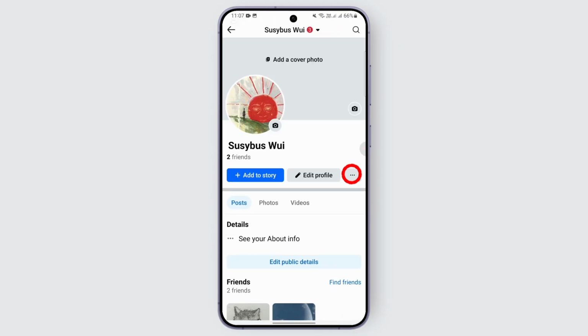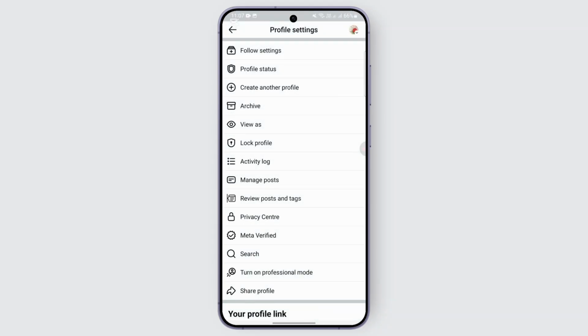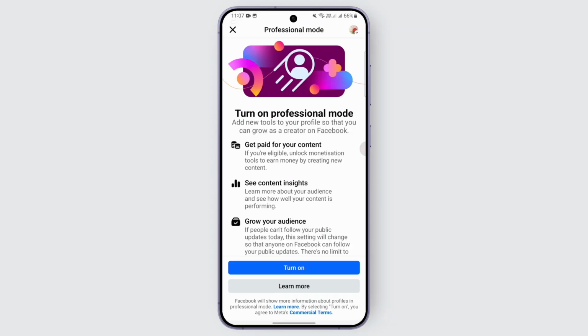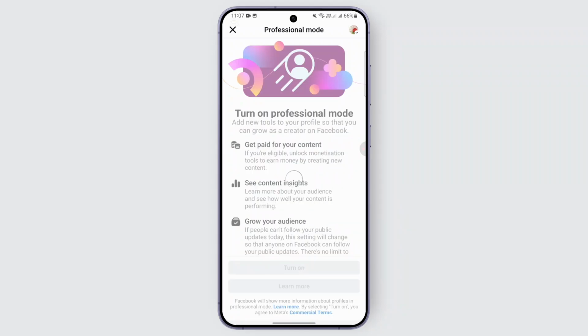Once you do that, you can tap on the three dots beside the edit profile section and this one opens up. So what you need to do next is go ahead and look at this option that says turn on professional mode. After that, you will be given this. So you can go ahead and tap on this turn on option.